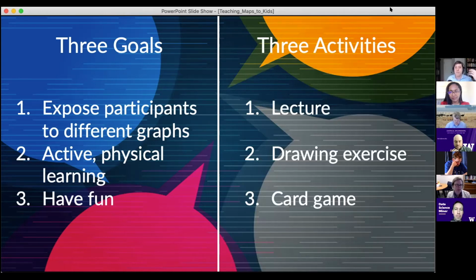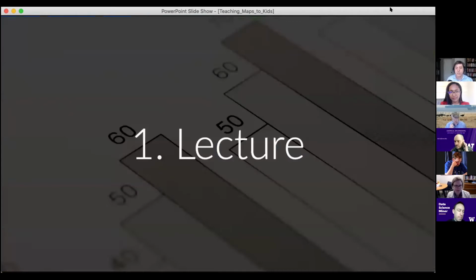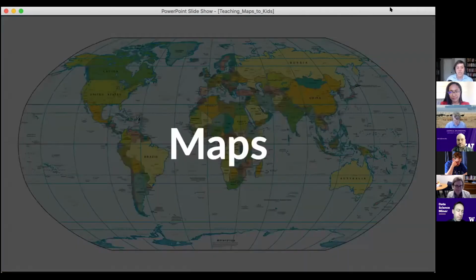So in the virtual world, I just do these first two activities, but I'll talk about this third activity as well today. Okay, so first we talk about the lecture. And again, what I focus on is expanding their graphic literacy. So I'm going to show them a variety of different graphs, but within this confine of having pretty much about an hour, I'm not going to do a lot of different graphs, but I am going to focus on maps.